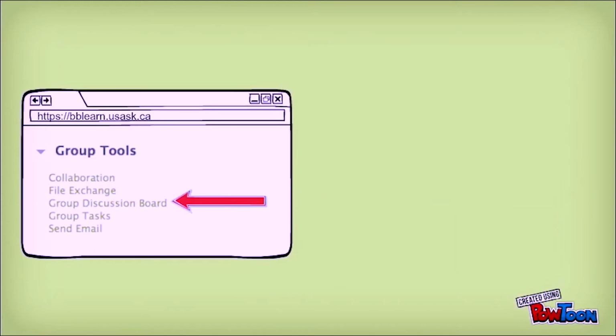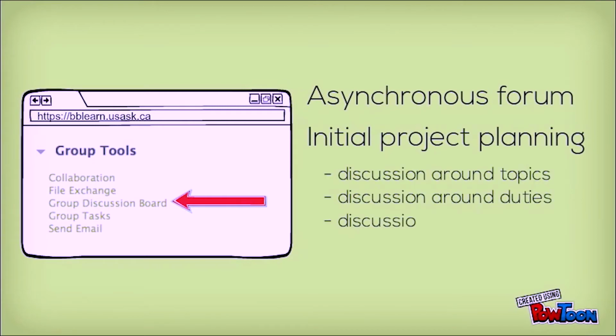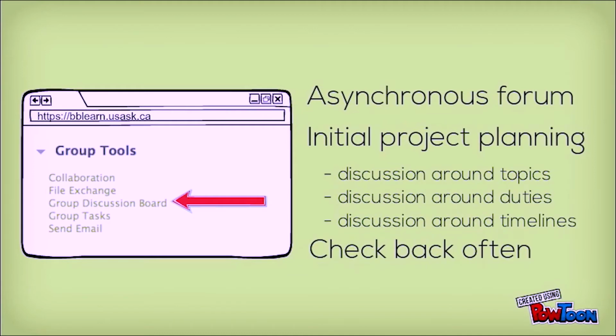First, look at the group discussion board. Just like class discussions, this is an asynchronous forum, but this time it's just for the members in your group. This is a great tool for early planning and decision making, but without electronic notification features, you'll want to check back often to make sure you're not missing the conversation.